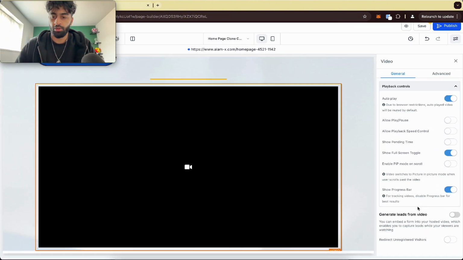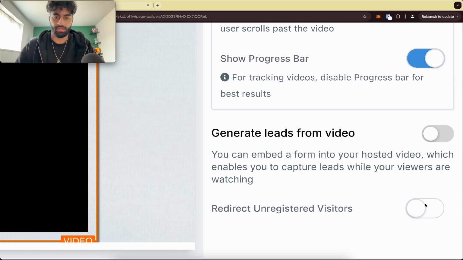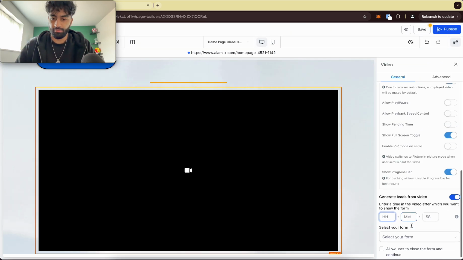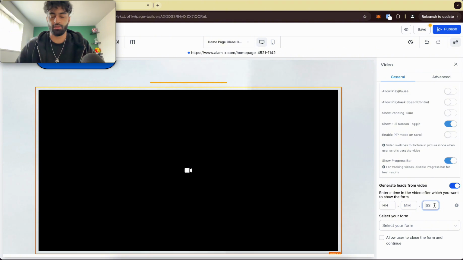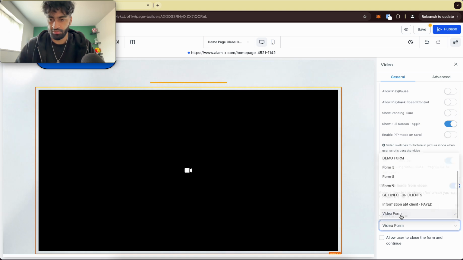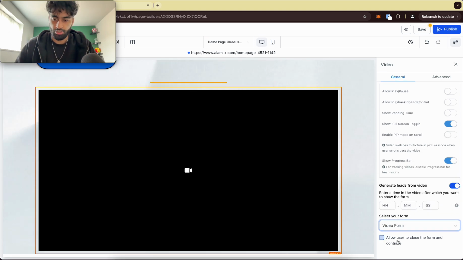Progress bar. What you want to do is, you see this little one here, generate leads from video. Okay, you want to add the hour, minute, or second that you want this form to pop up. Now you want to select the form. Now our form was called video form. Yep. Allow user to close a form and continue. So we could toggle that off.